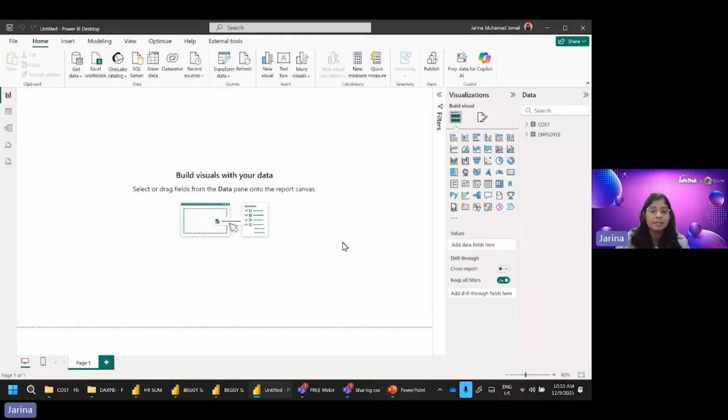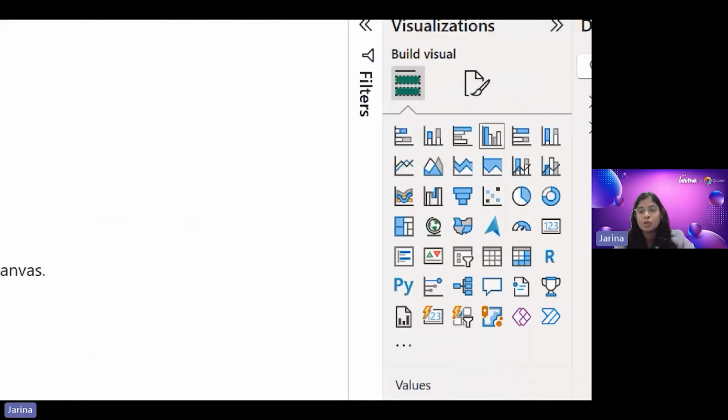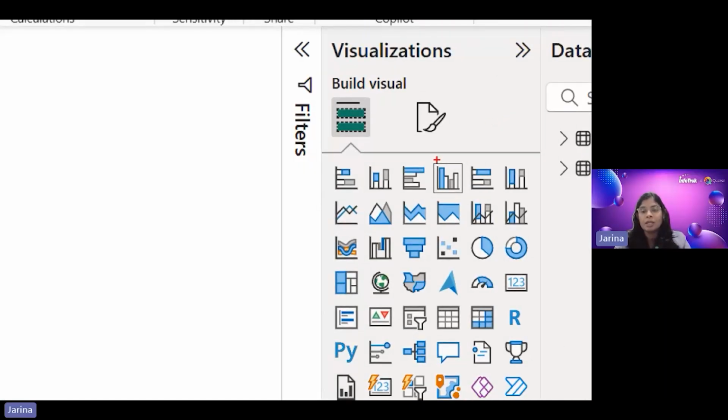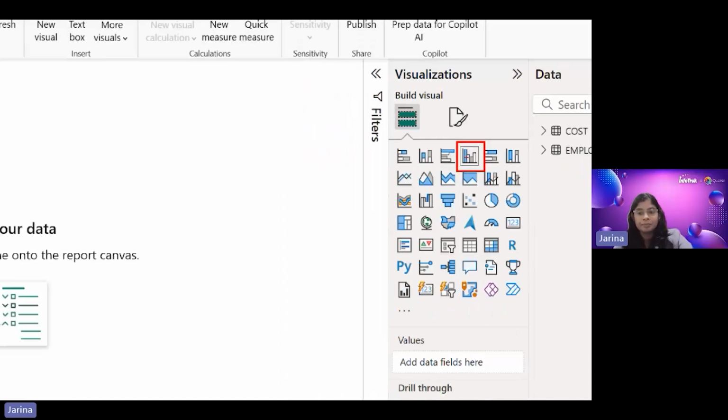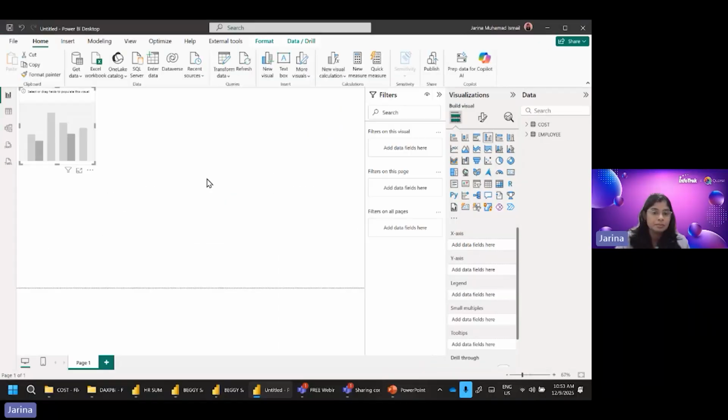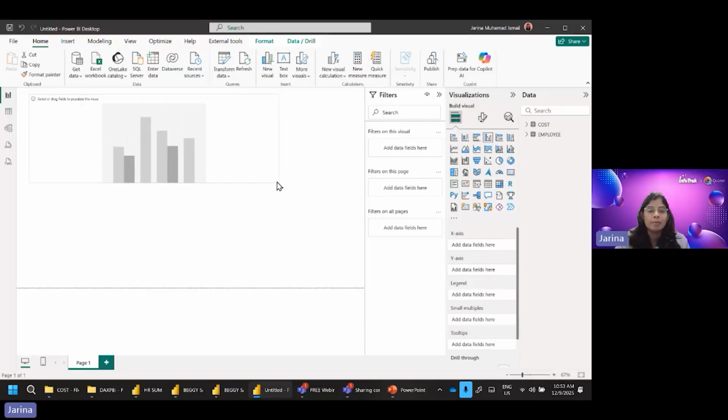So I would like to get the column chart here. So then I go to visualization pane and click the column chart. So there are also different types of column. So we are selecting now the clustered column chart. And once I choose the column chart, then I'm ready to add the data into the chart.